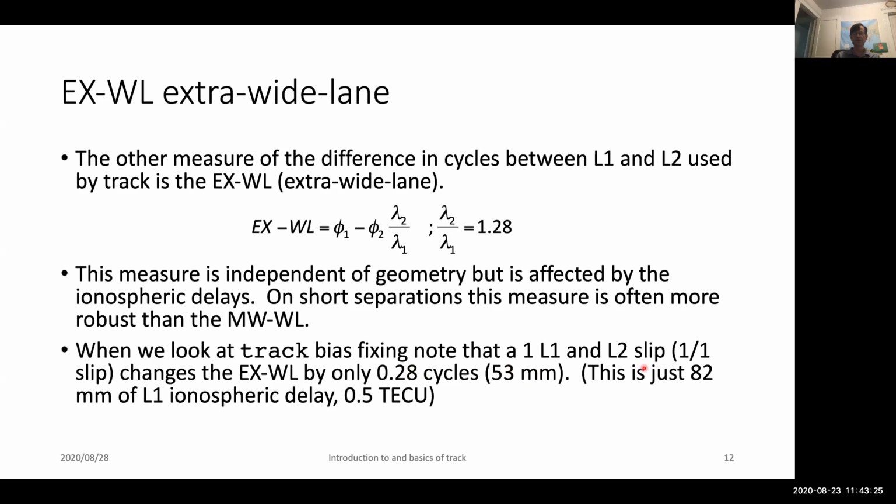And to give you an idea of the magnitude of that in terms of TEC units, this is about 82 millimeters of L1 ionospheric delay, which is the equivalent of half a TEC unit. And so the ionospheric delay can be many tens of TEC units. And so how fast the ionosphere is changing, and whether 53 millimeters is small or large compared to the rapid change in the ionosphere, that's what is limiting the use of the EX wide line. And on short baselines, it's generally nowhere near this magnitude, and that's why it's very successful.